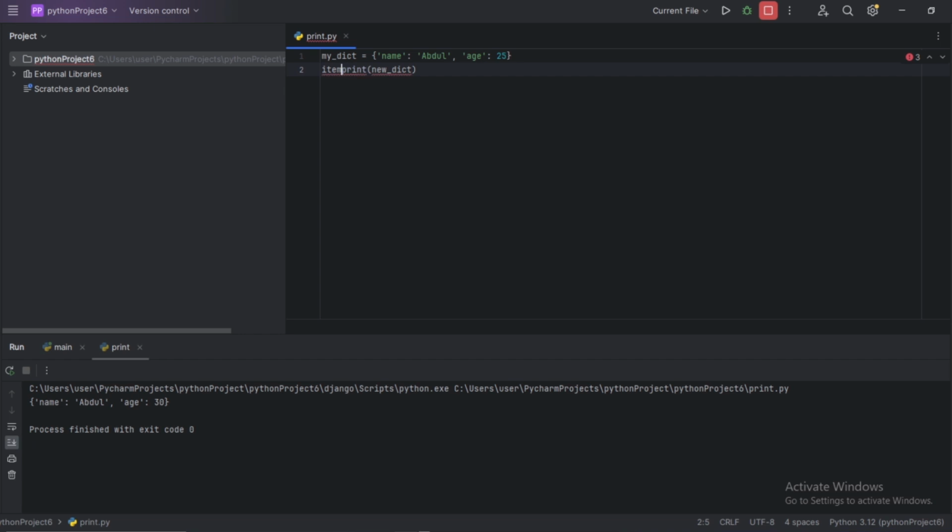Okay, items. Which is equals to my_dictionary.items(). Okay, so this is it. So now a variable named item. We have a variable named item, and then we have our content, which is my dictionary that comprises name, Abdul, and age inside the items.